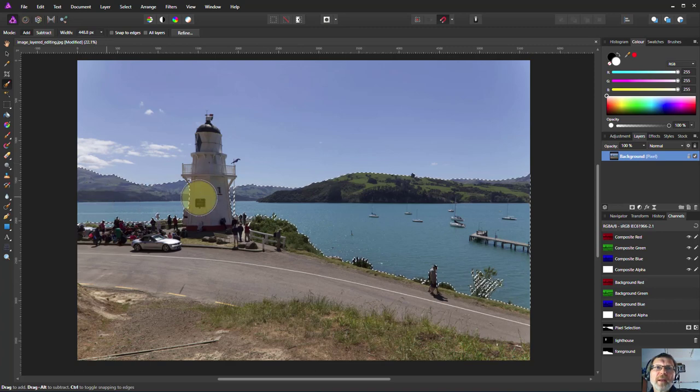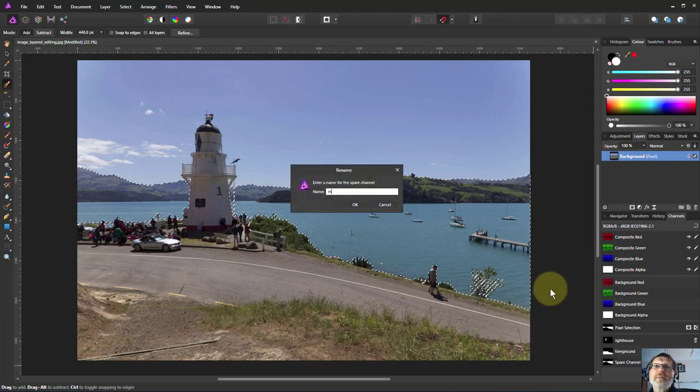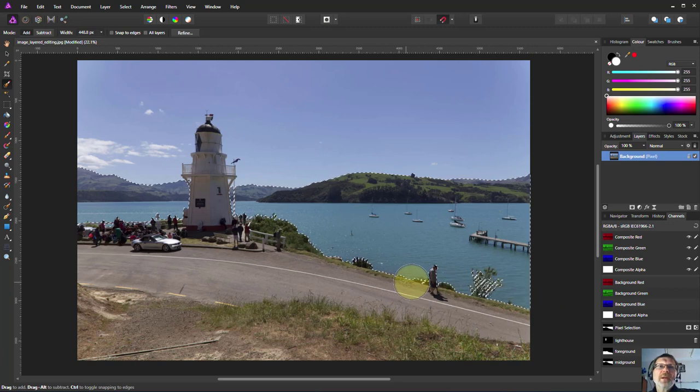So now this midground here is what we want. Right click on the pixel selection, create spare channel, right click on that, and rename that as midground. Okay, so there we go.